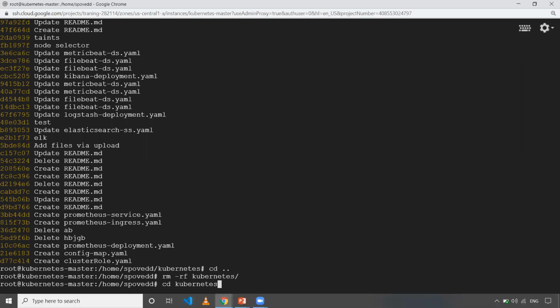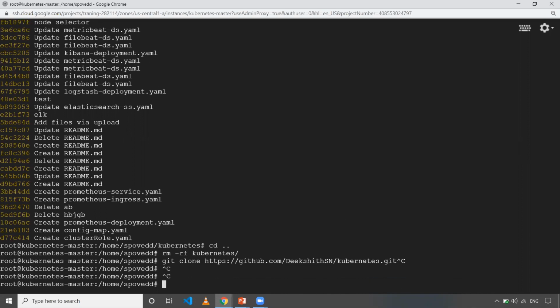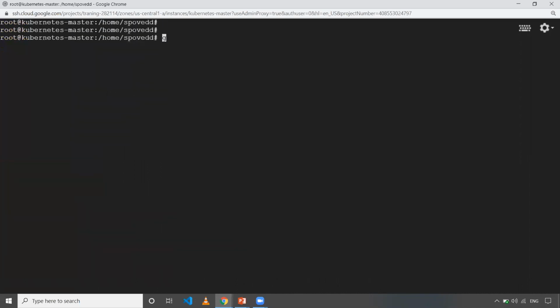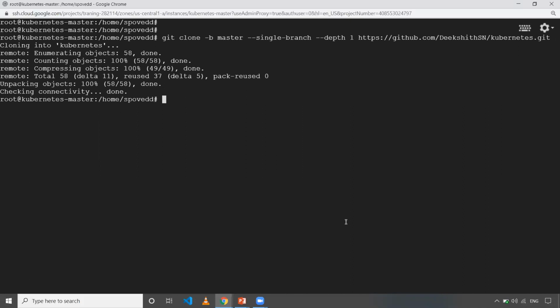Okay, so what I'll do is git clone and the clone link. Before this, let me clear the screen. Now I'm going to include one more option, which is git clone -b master --single-branch, and then --depth 1. So this is the option. It will clone only the last commit.